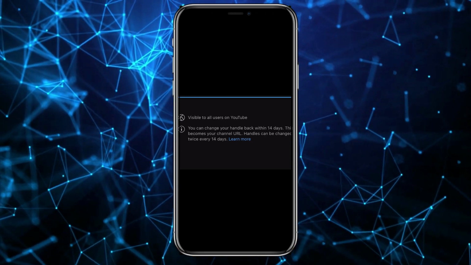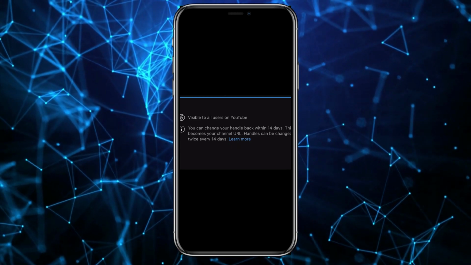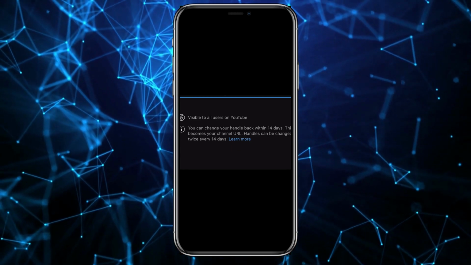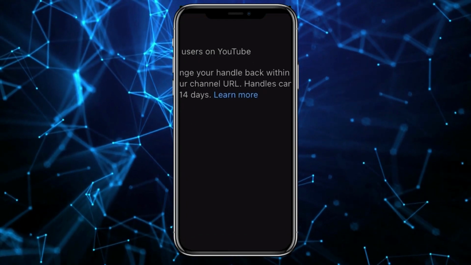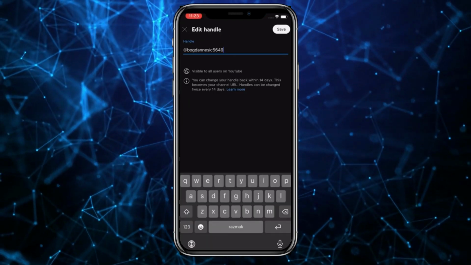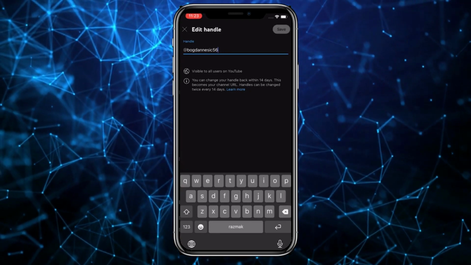It's important to know that changing your username will also change your YouTube channel URL you may have shared on other social media platforms. Additionally, keep in mind that you can only change your username twice every 14 days.